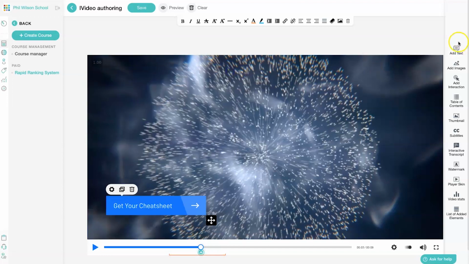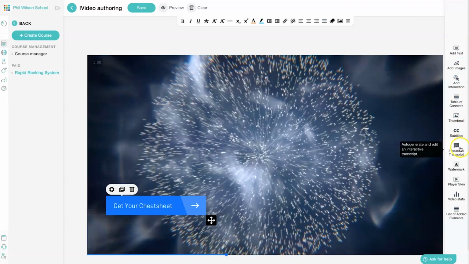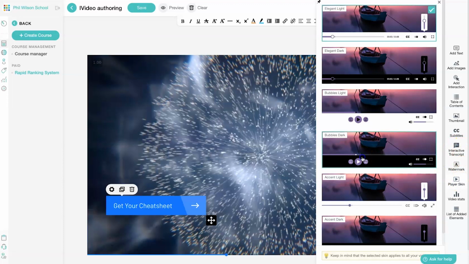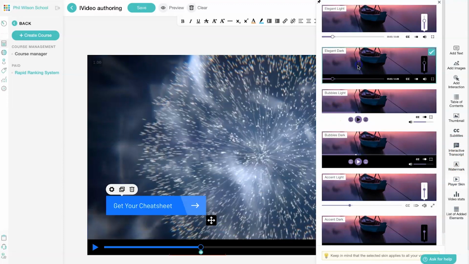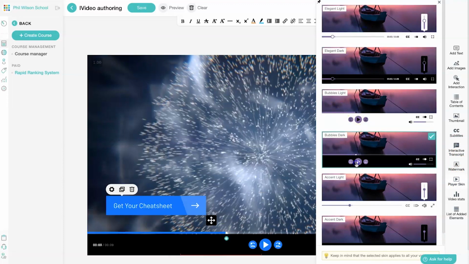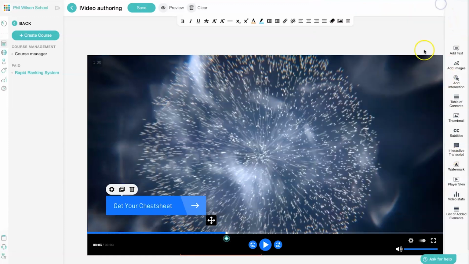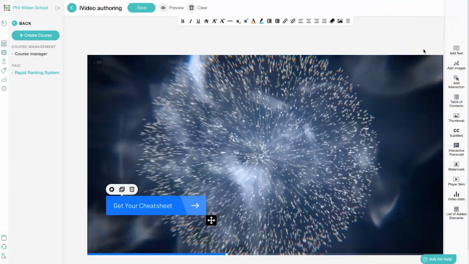So it's really cool. You can also add things like text, images, table of contents, thumbnails, subtitles, interactive subtitles, which is the auto-generate ones, which is pretty cool, watermarks, and you can even edit your skin of your player, right? So if you want it to look different, you can quickly and easily edit the player, right? You can change the colors, you can do all of that sort of good stuff. It's a lot of tools literally put into one tool. I'm very impressed with it.